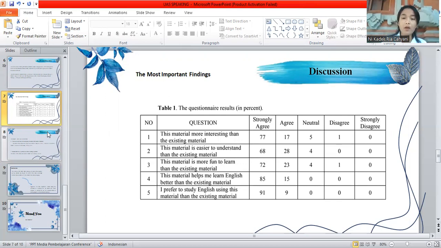For the first question, is this material more interesting than the existing material? Strongly agree is 77%, and disagree is 1%. And then, this material is easier to understand than the existing material. Strongly agree is 68%, and disagree 0%. The third question is, this material is more fun to learn than the existing material. Strongly agree is 72%, and disagree is 1%.